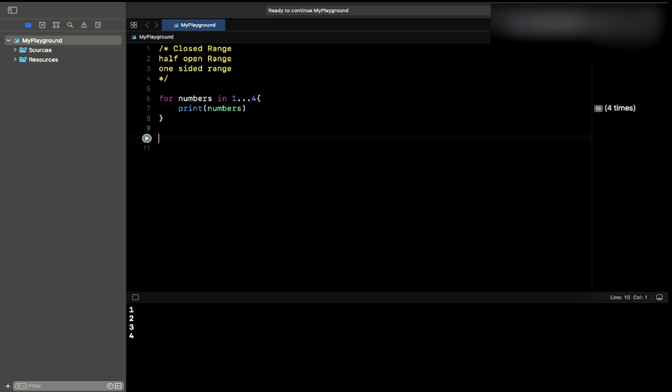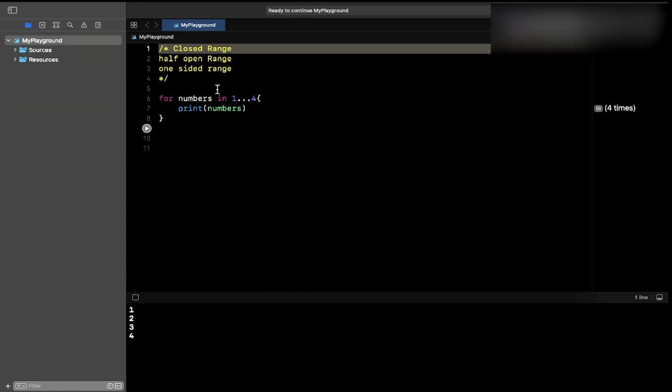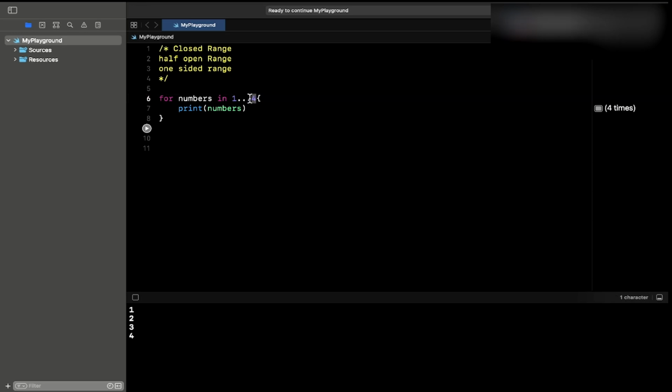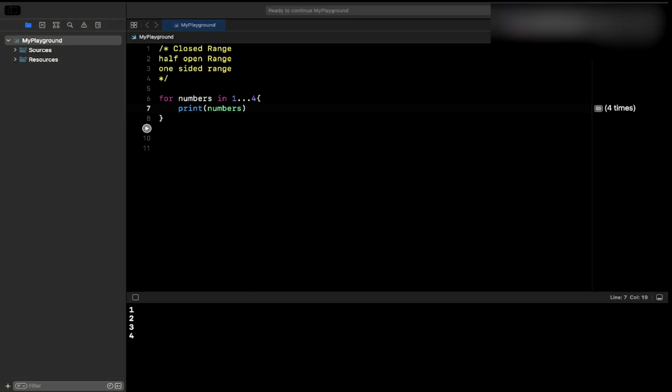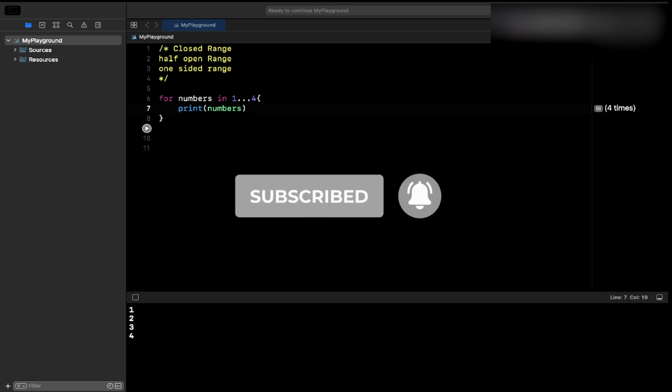In 1 ... 4, this triple dots is the range. What I am saying is from 1 to 4 print me the numbers. So first time in the loop numbers is 1, second time in the loop numbers is 2, third time numbers is 3, and fourth time numbers is 4. In a closed range this 1 and this 4 are also included. So since it is a closed range, it contains all the numbers between 1 to 4, including the lower bound which is 1 and the upper bound which is 4.